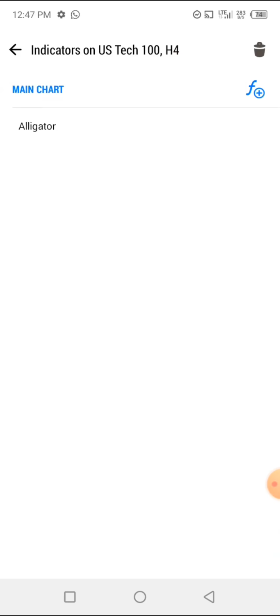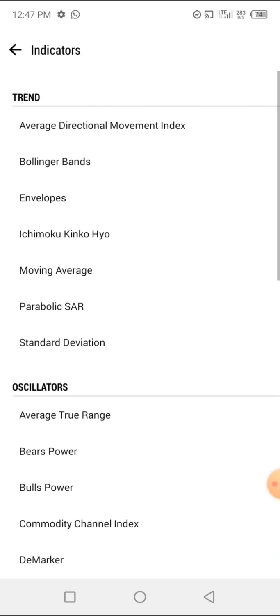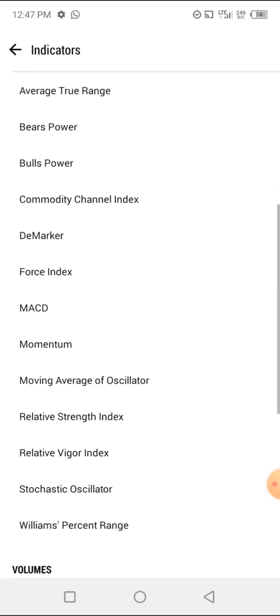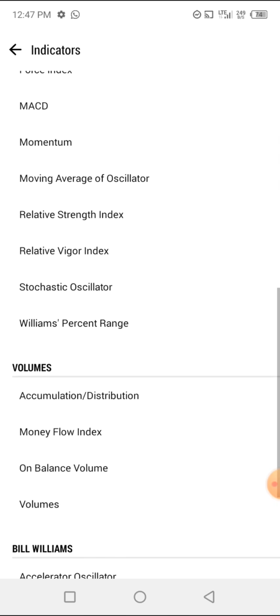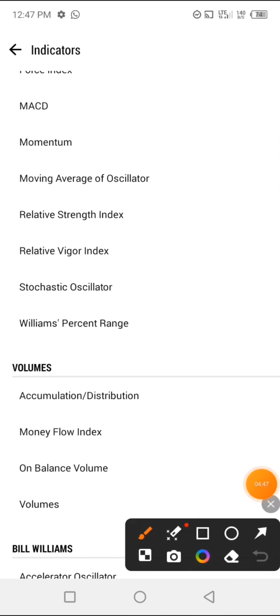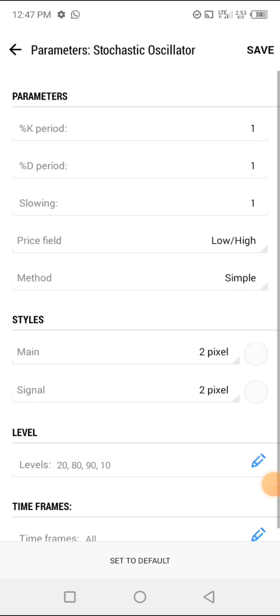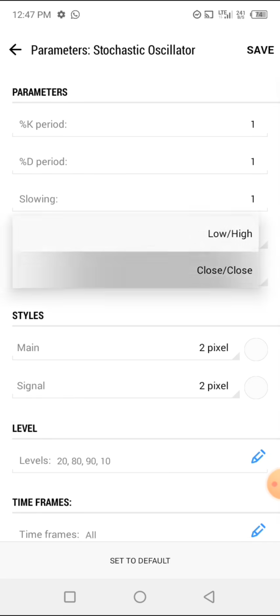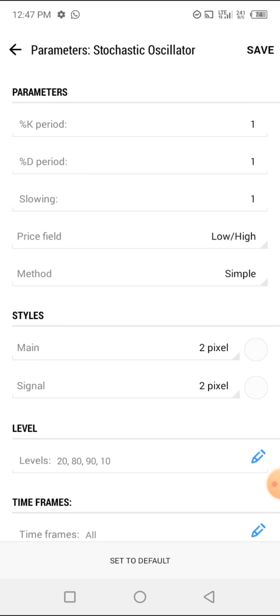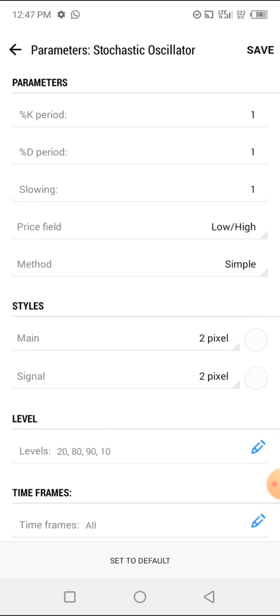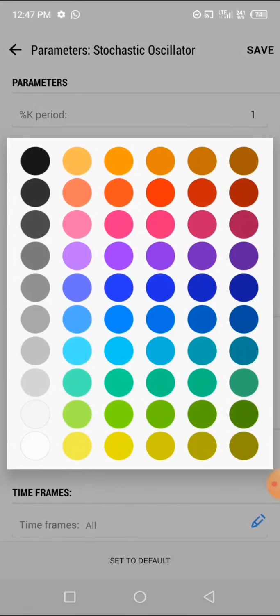So the next indicator you're going to be adding is your stochastic oscillator. So we have it here, stochastic. You click on it, then here your K period is 1, your D period is 1 also, your slowing is 1, your HLC price is low high. Okay, then your method is simple, then your style is use 2 pixel for your main, use 2 pixel for your signal, and make sure that your color is color white.